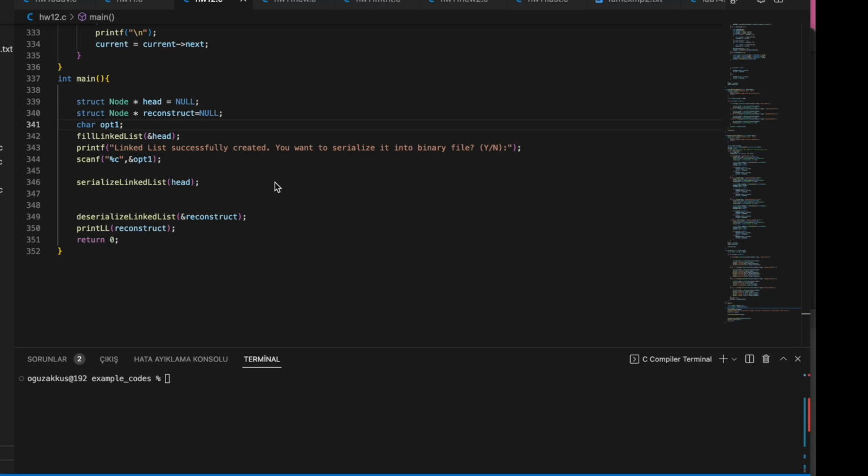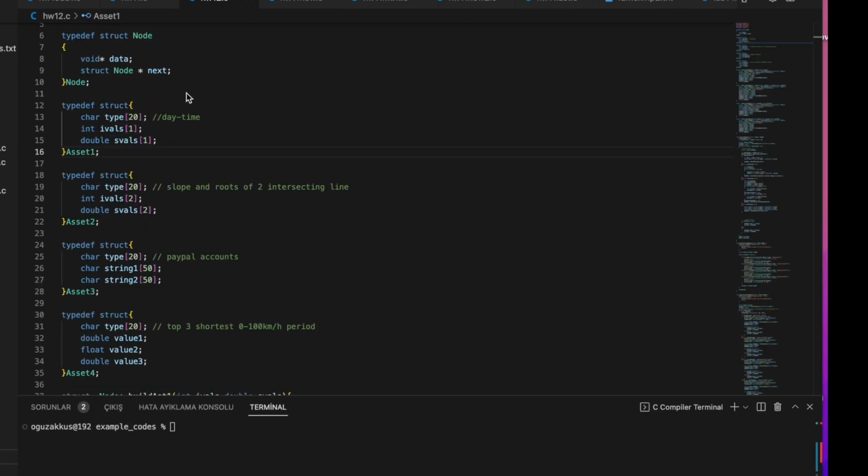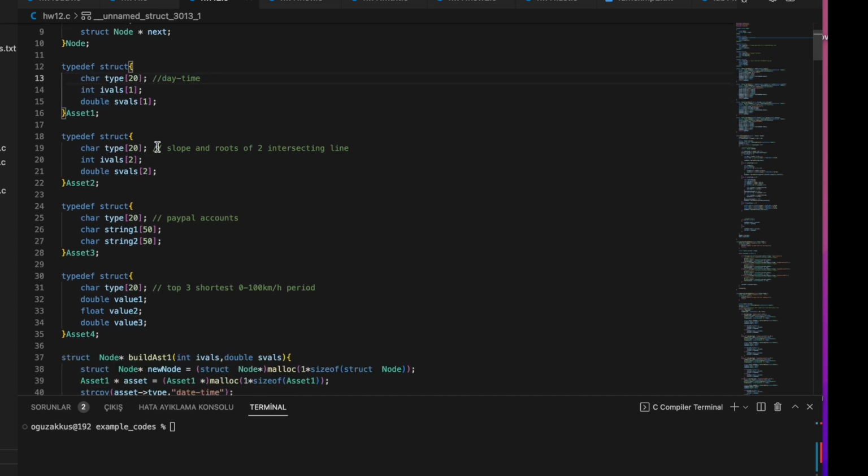Let's look at the serialization and deserialization of the linked list into the binary file. Asset 1 has an int and a double value, so I made it day and time. The integer value indicates the day and the double value indicates the time. Asset 2 indicates that we have two lines, and each line has a slope and a root.